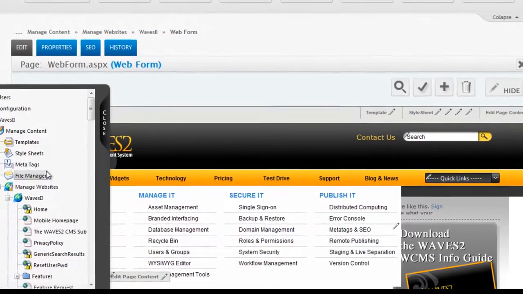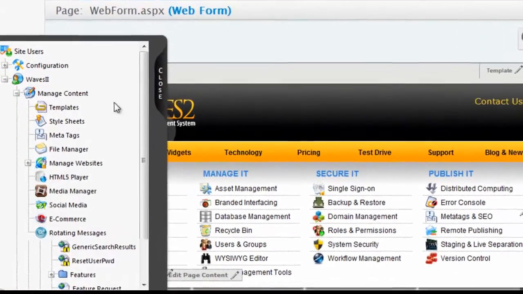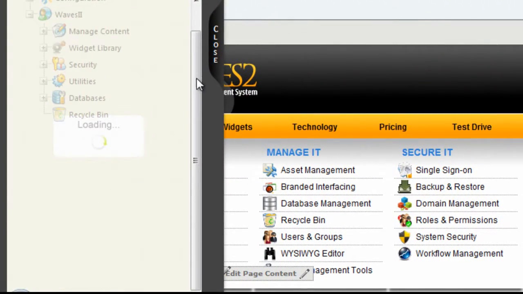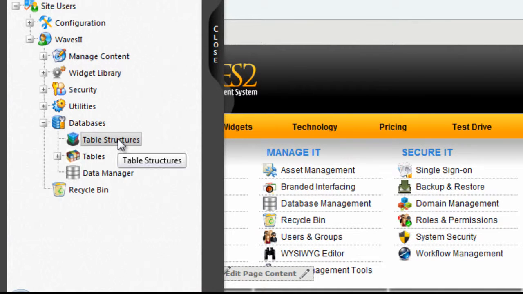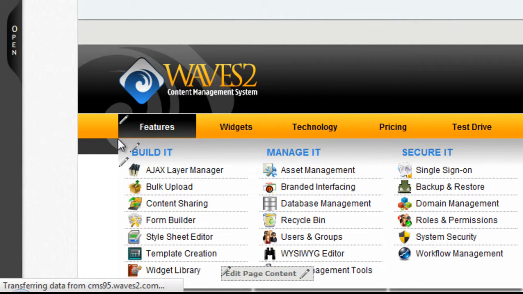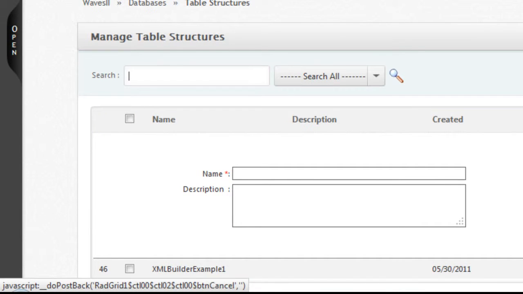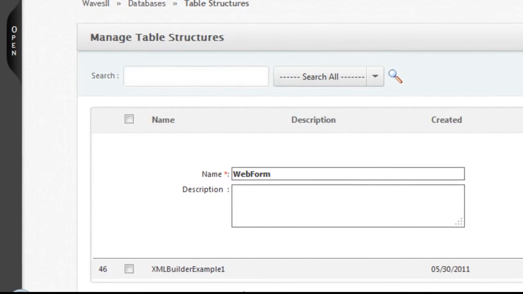So I'm going to open up my CMS tree menu again, and now we're going to toggle down below to the database table section. And first I'm going to choose table structures so we can design our table. And here we are. I'm just going to click on the add tool, and we'll just simply call this web form, and we'll choose to create a new structure.